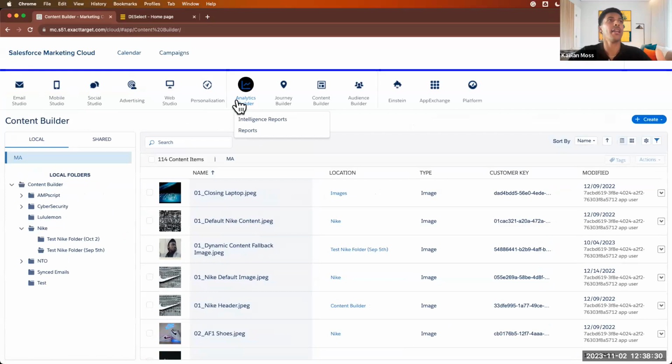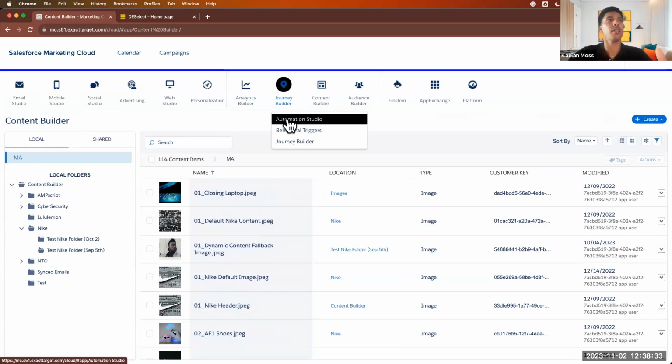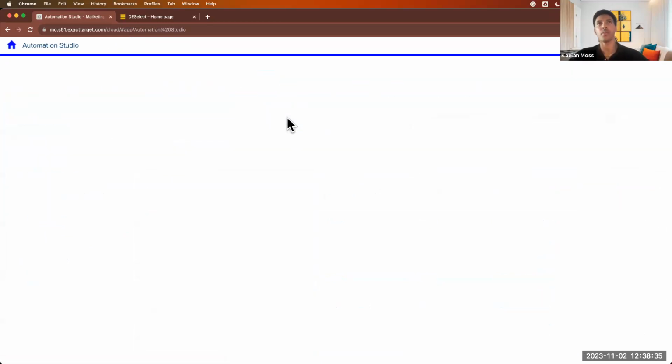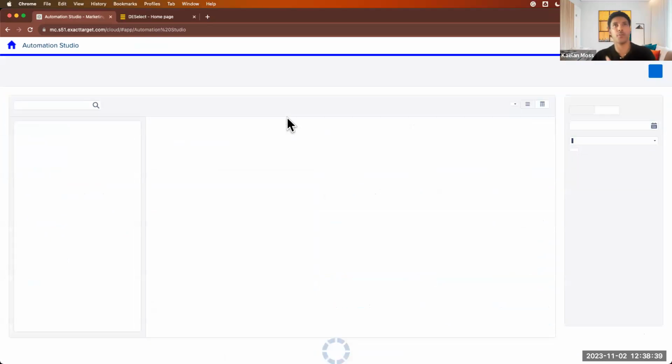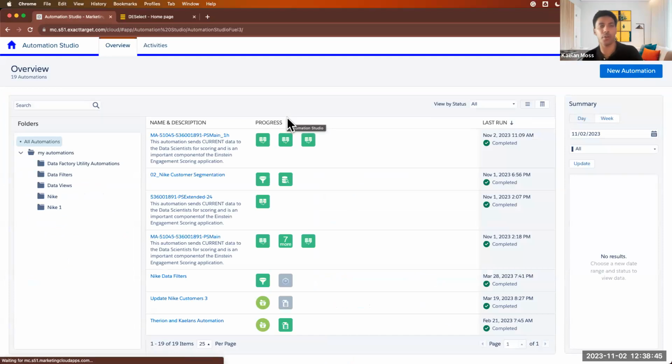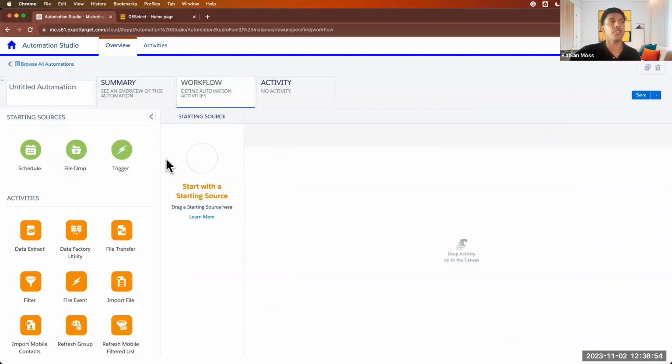Now, the next thing we talked about was Automation Studio, which is where you can do those ETL processes: extract, transform, and load. So let's say you are creating a process where you want to import your data from your data warehouse somewhere, and you want to pull it into Marketing Cloud every single day. How do you actually do that?